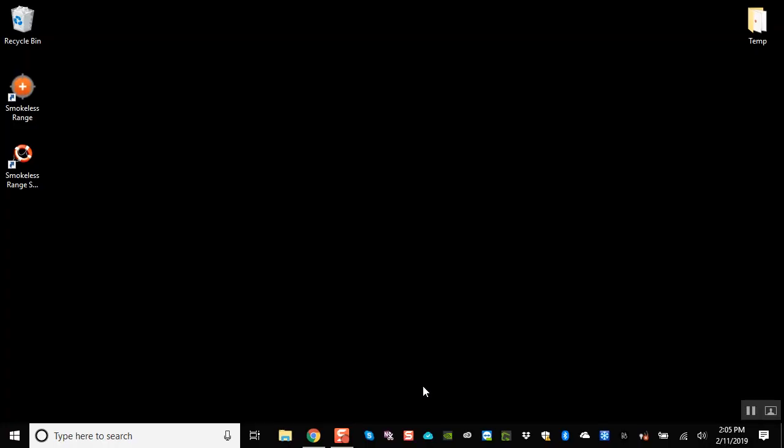The Smokeless Range installer will have placed two new icons on your desktop. The first one is the Smokeless Range itself. This icon is used to launch and run the Smokeless Range software. The second icon is the Smokeless Range support icon. Double-clicking this icon will take you to the Smokeless Range support page.